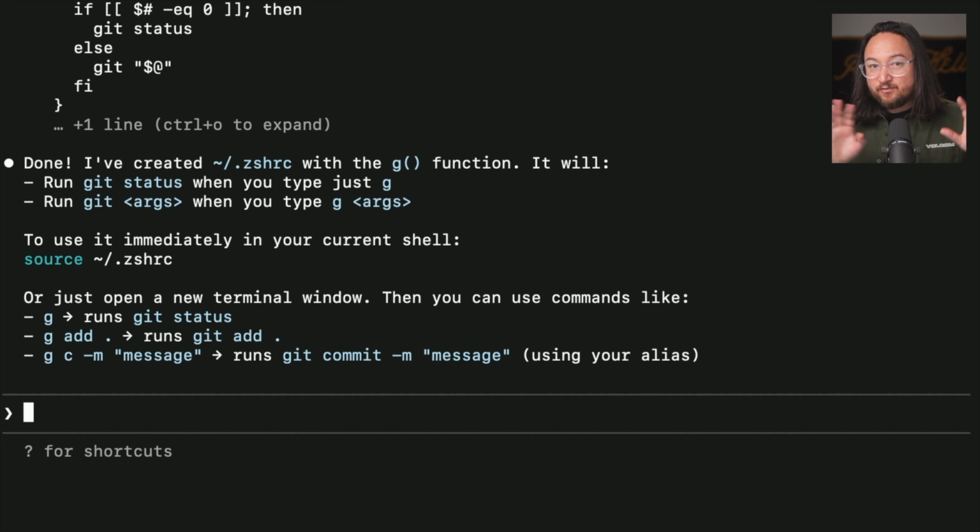.zshrc. Now this is a different location. I usually divide my functions, but I'm okay with this for now. We'll run git status when you hit just g, and run git plus the arguments when you type something additionally. I love these suggestions. This is great. So it says that we need to source.